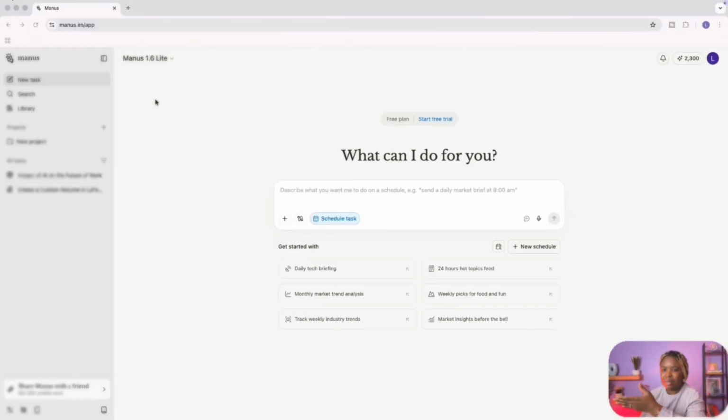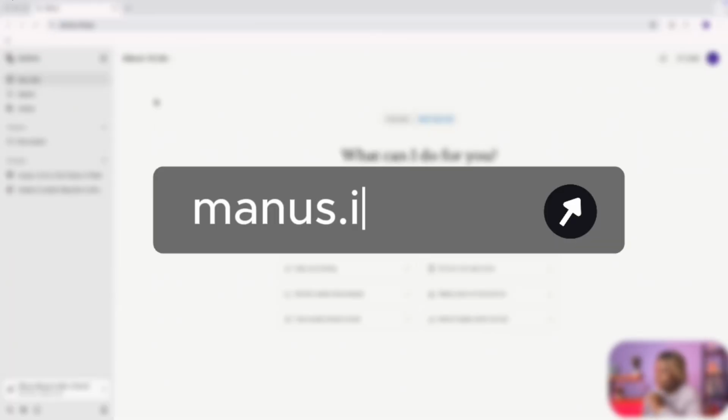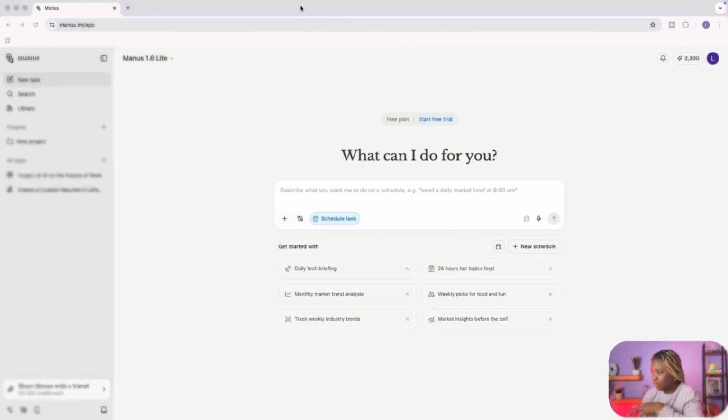In order to access Manus AI, you just have to go to manus.im/app and you get to this interface. So as you can see, I'm actually on the free plan. So everything I'm going to do will be on the free plan so that you also have an idea of what you can actually do with Manus AI.